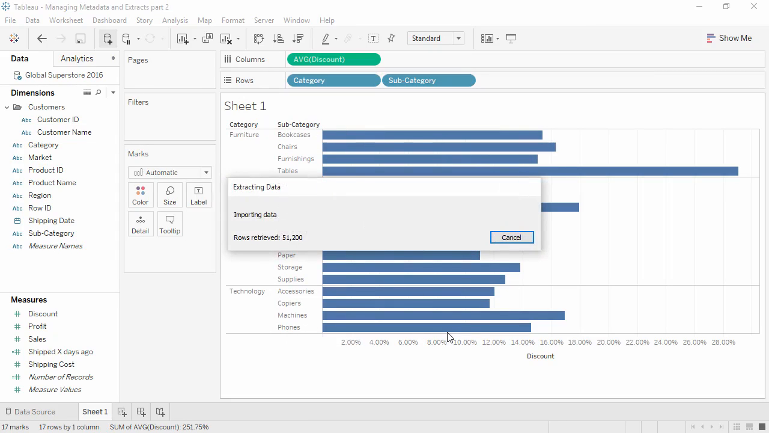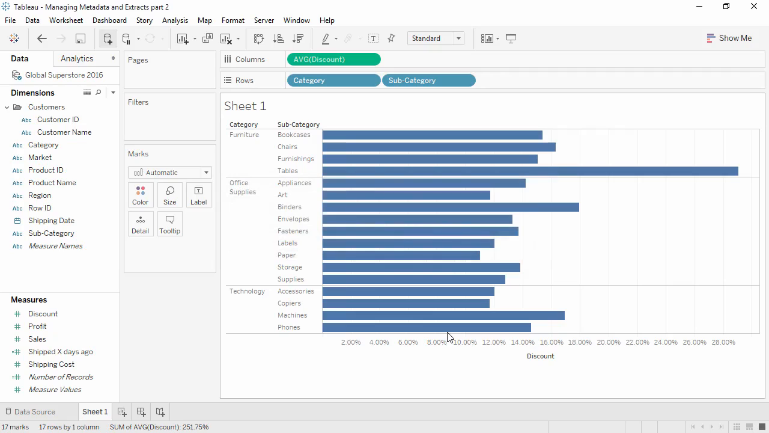If the workbook has already been saved as a .twbx packaged workbook, the extract will automatically save as part of the packaged workbook. If the workbook has been saved as a .twb or hasn't been saved yet, we'd be asked where to save the Tableau data extract file, .tde.